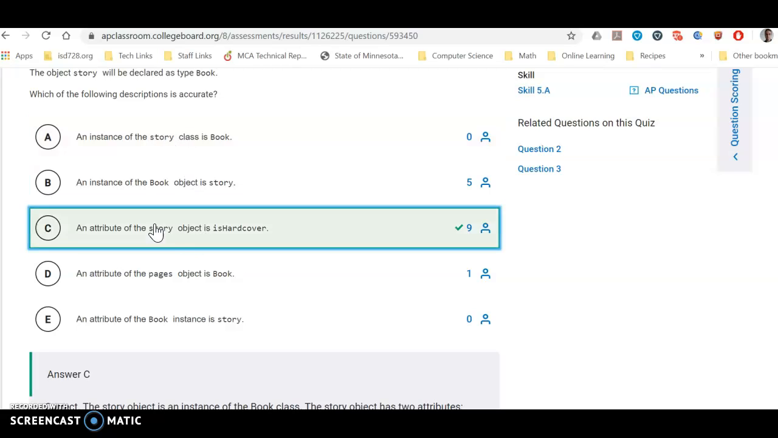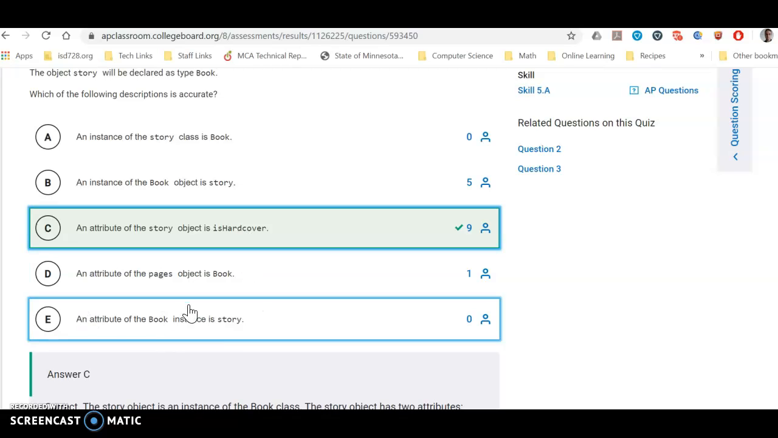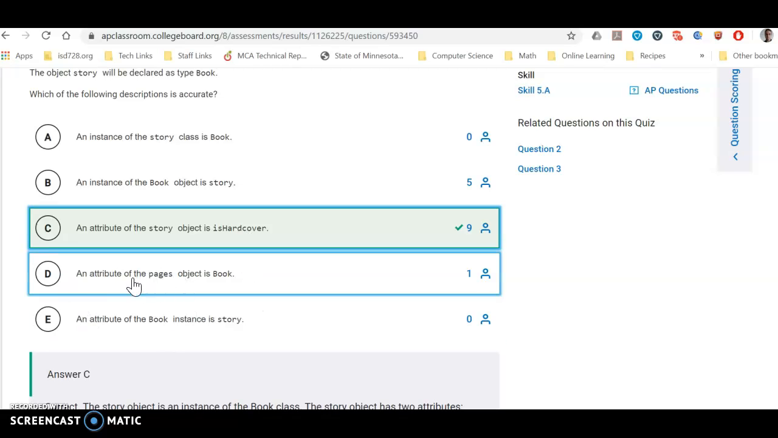And then our right answer, C here, is attribute. So one of the variables that we store for the story object is hardcover. Right? Something like D again is wrong because attribute of the pages, because pages is not an object. Pages is a variable or an attribute. So an attribute of the story object is hardcover is correct.